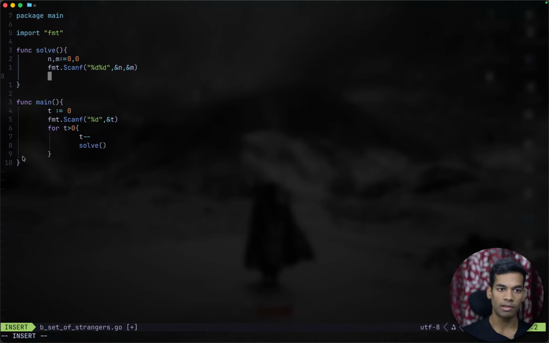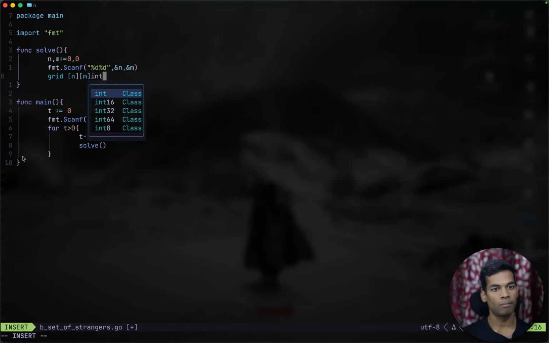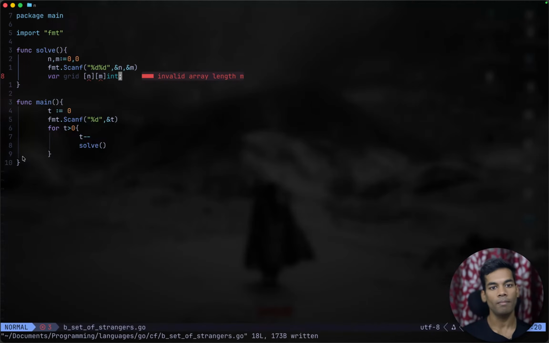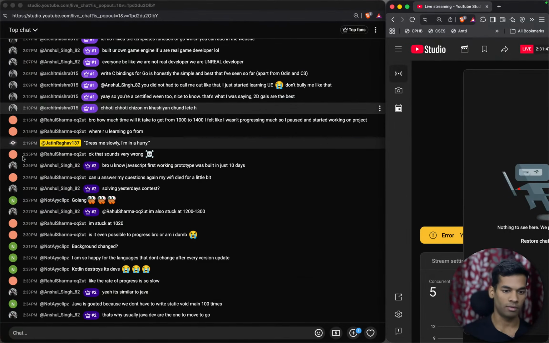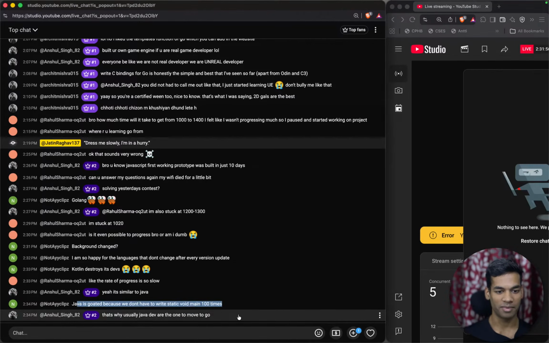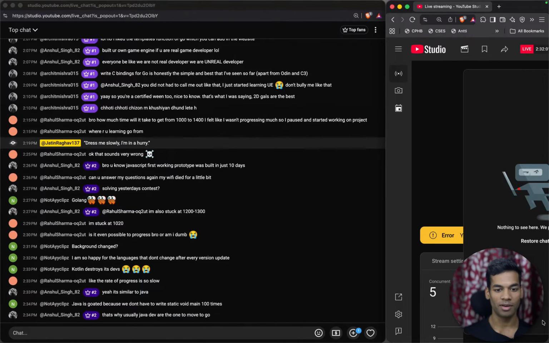Can we make an array of variable size? Let's see. A 2D array, grid, size would be n, and then what it will have. Invalid array length n, m. Yeah, makes sense. Declared and not used, so we cannot make a variable length array, which is a true statement. Java is goated because we don't have to write static void main 100 times. That is why Java devs usually go to Go.